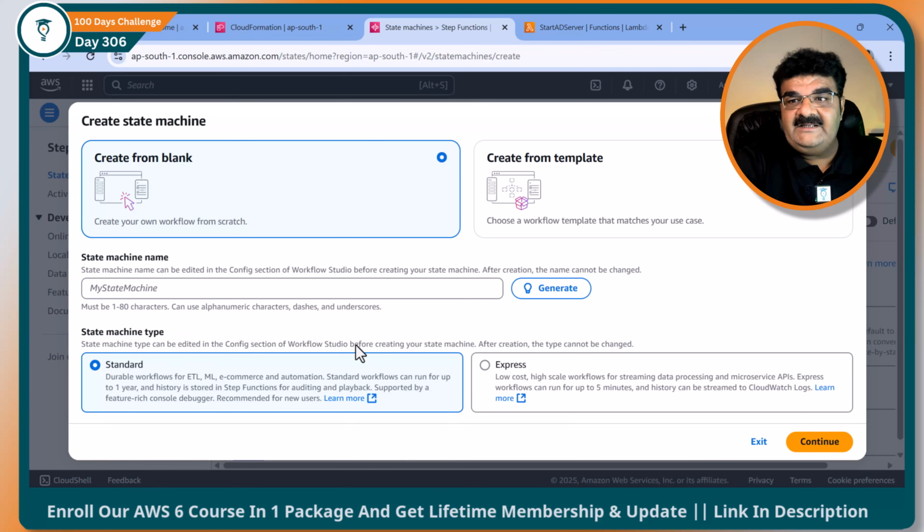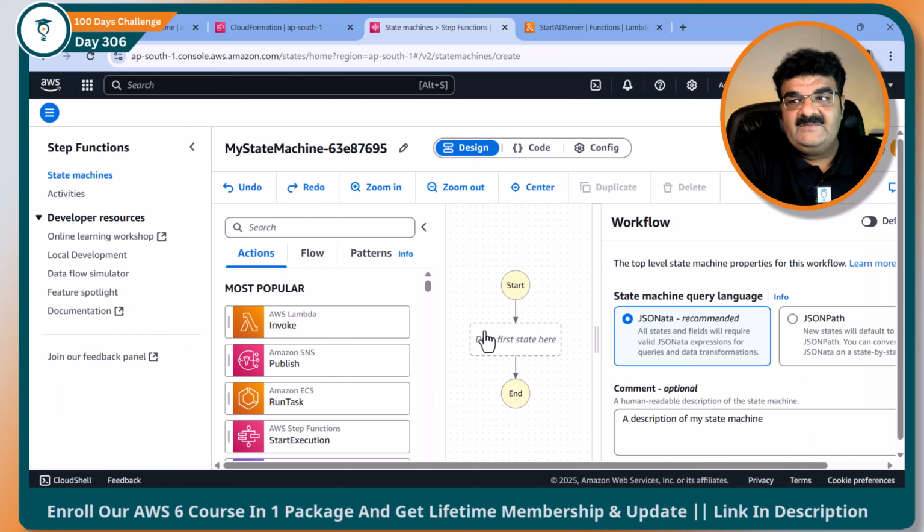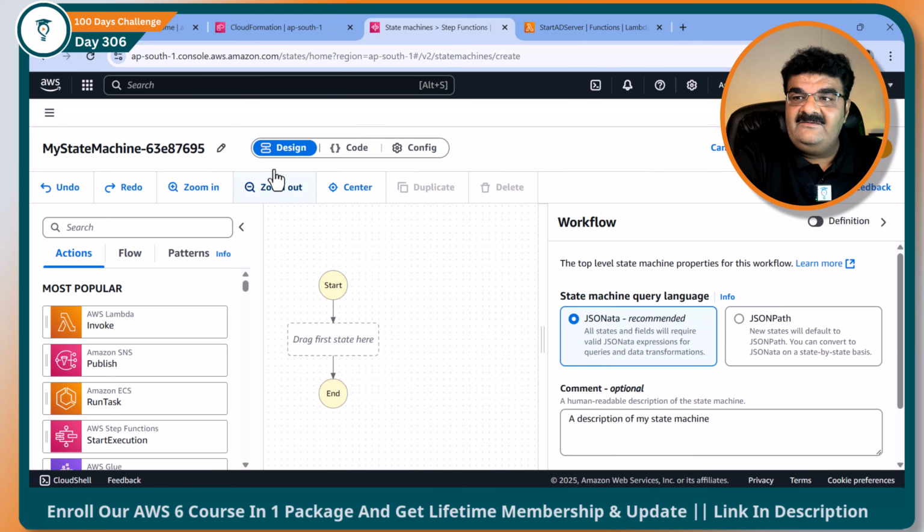Here I am getting 2 options, standard and express. I will provide you the detailed difference between them. Let's just generate an automatic name. Let's go with standard and click on continue. Now here we are getting this graphical user interface, and we are going to set up all these 3 functions in sequence. So here I have start process.